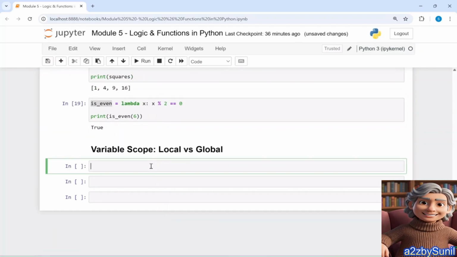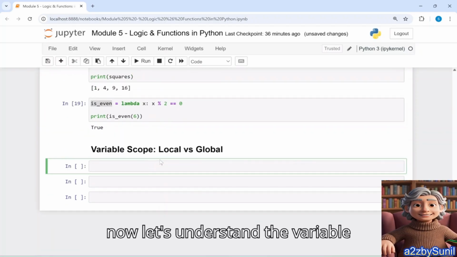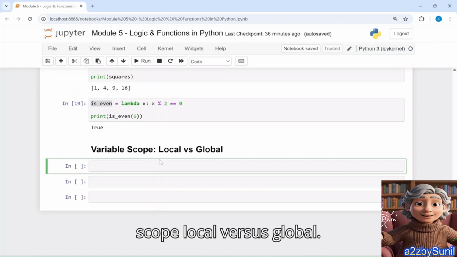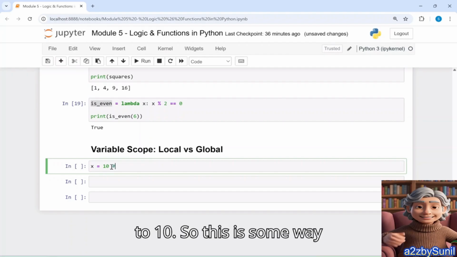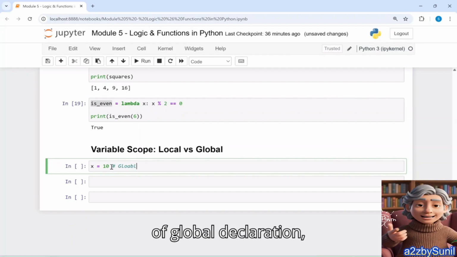Now let's understand variable scope, local versus global. Say for example, I'm defining x equal to 10. This is a way of global declaration.